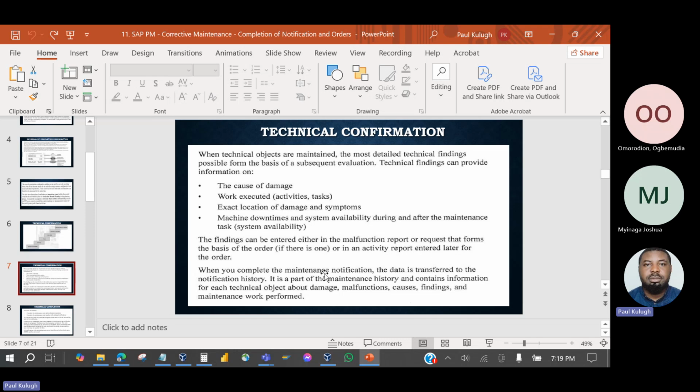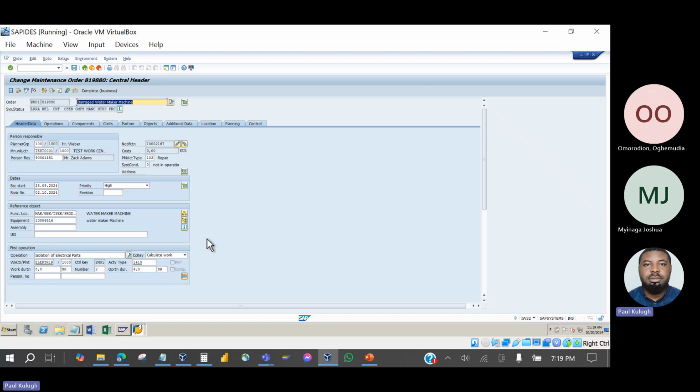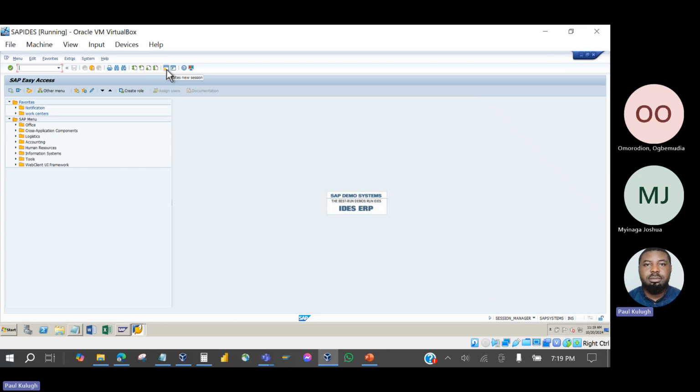When you complete the maintenance notification, the data is transferred to the notification history. So all those details are transferred to the notification history, and you can get that history I was talking about, analyzing the frequent causes of damage and all of that. So there's a transaction code, IW65.